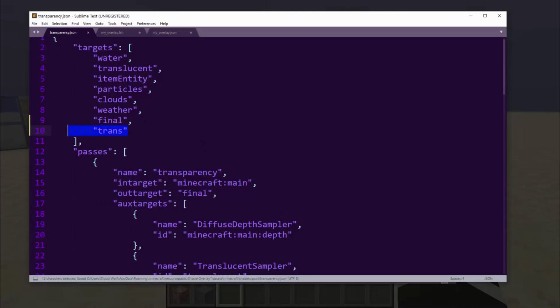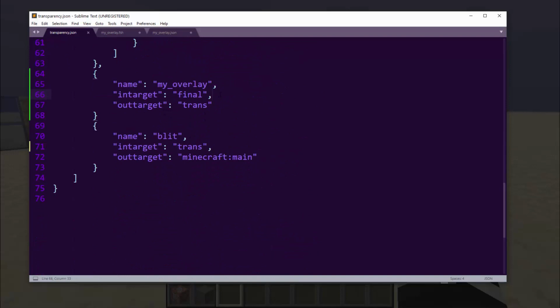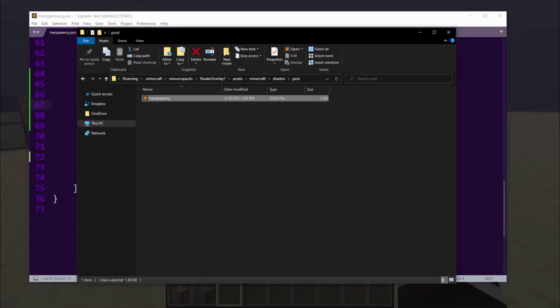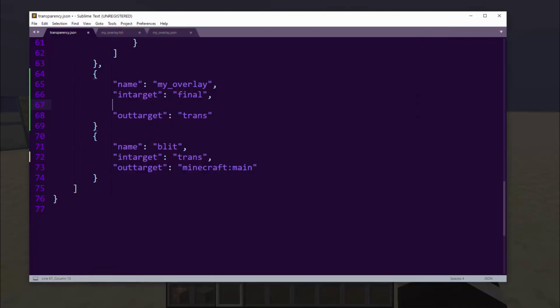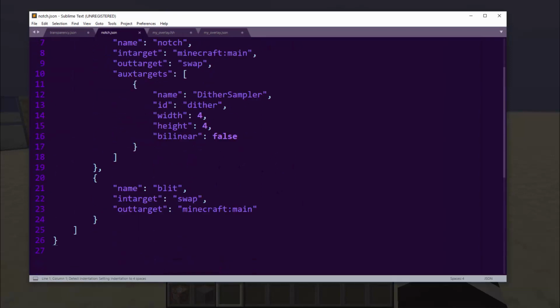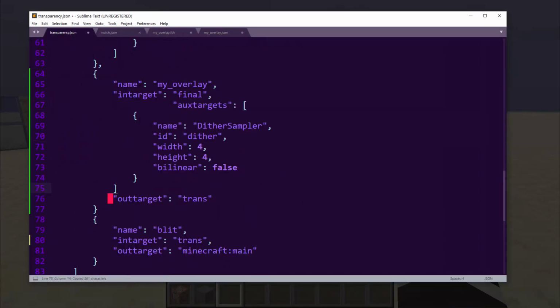Then we need to add the trans target. Now we have to add our texture, or a reference to the texture. Oh, and I lost my reference. That's okay. This is where we go from the notch, and we copy this aux target section, and boom. Now we have our reference to our texture. Now we just need to give it our own names here. So let's go my overlay sampler. And this is the file name of the texture, my_overlay. You can use anything you want.